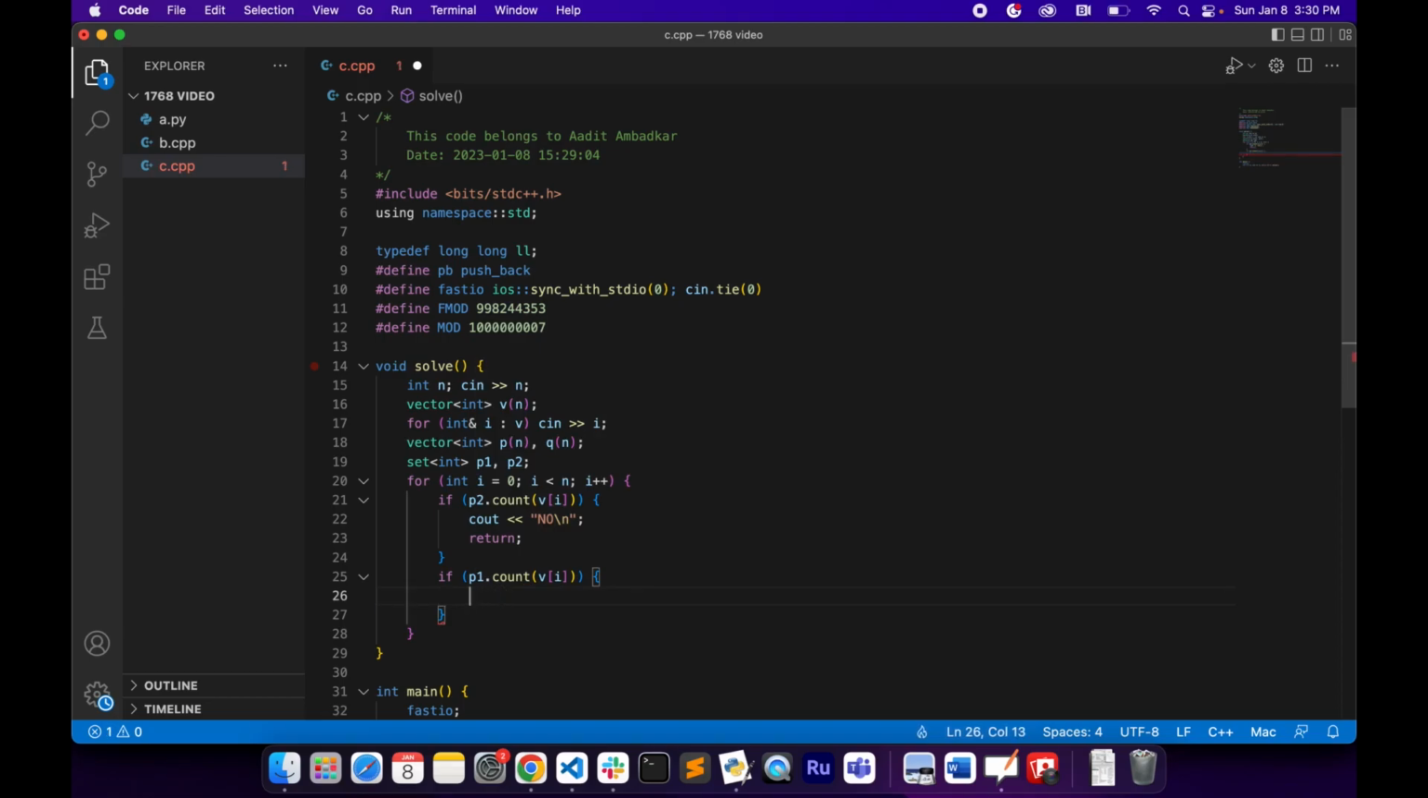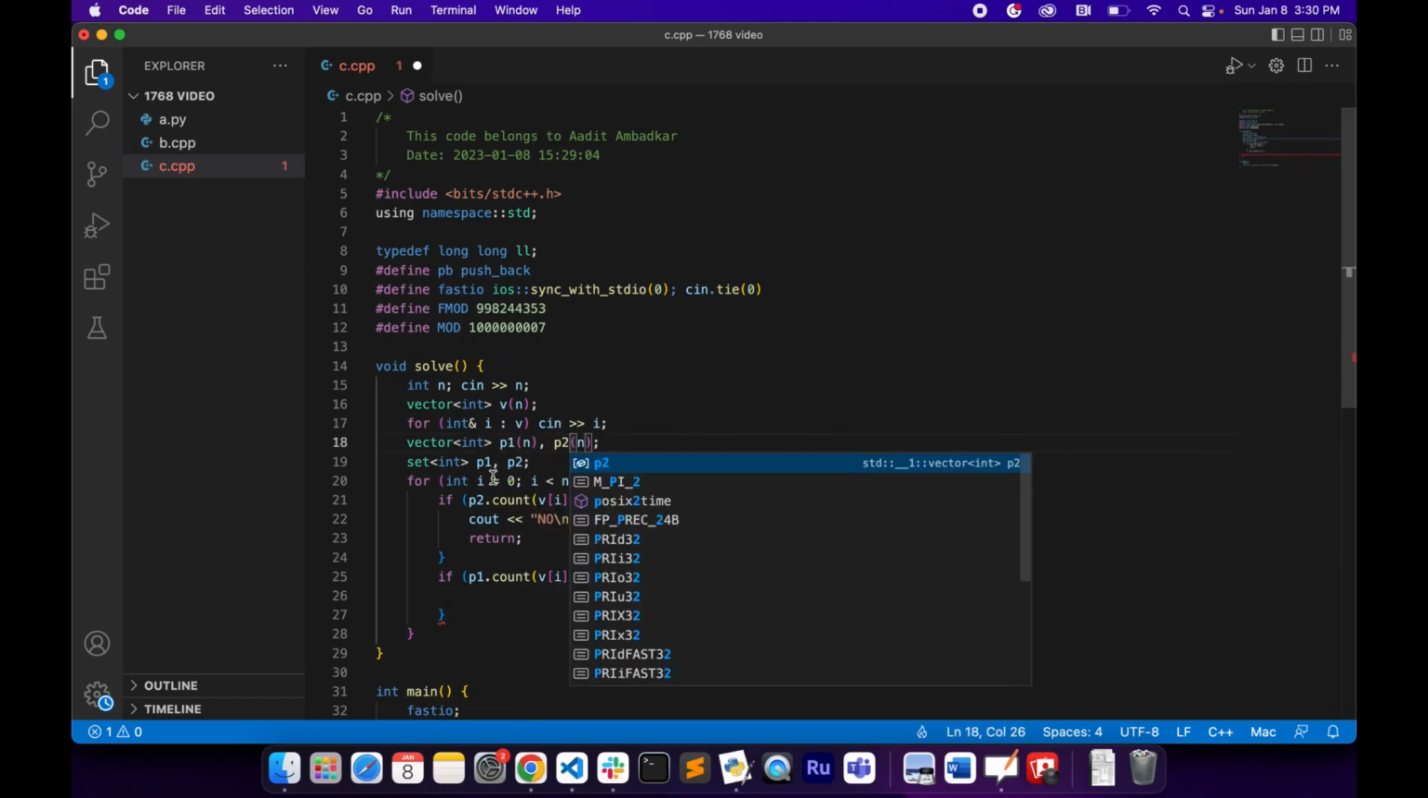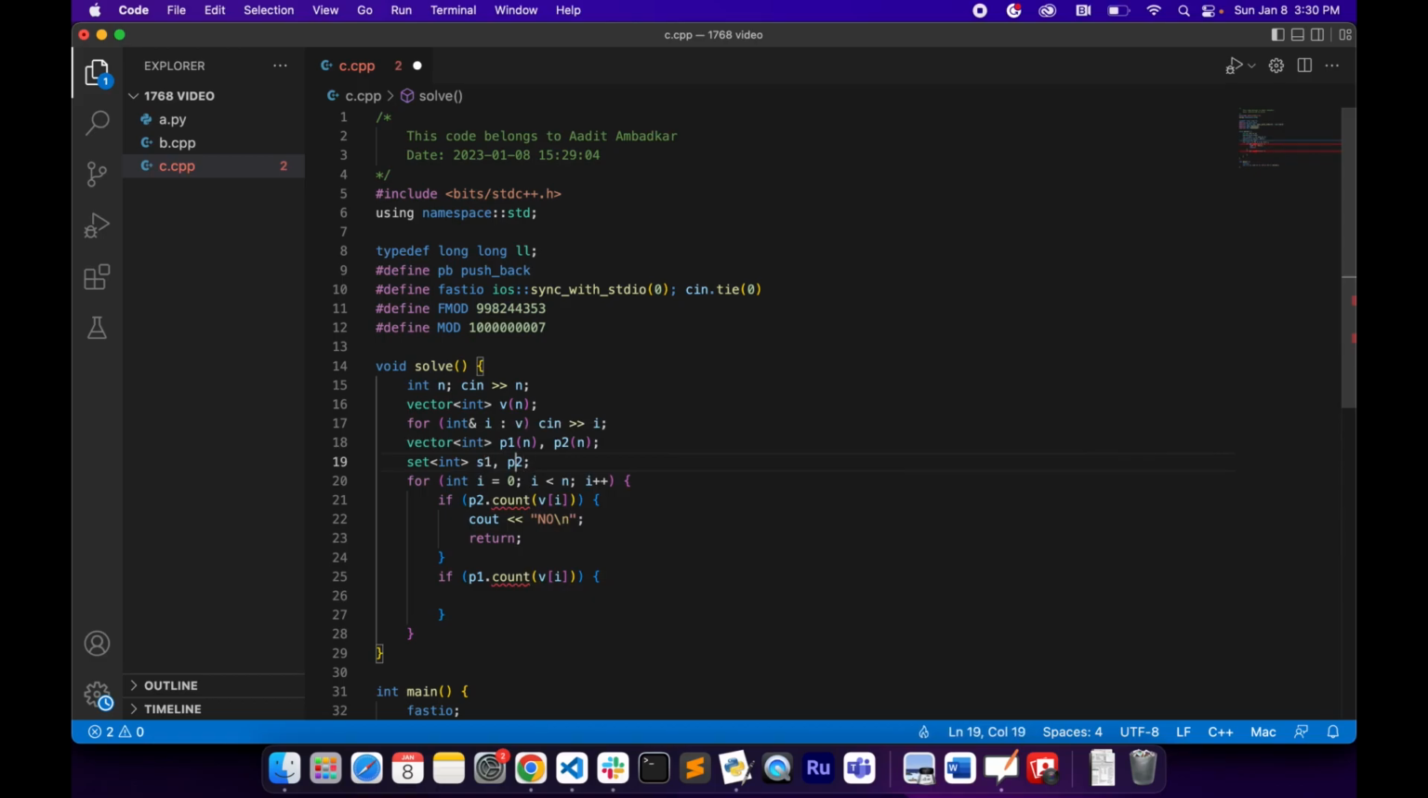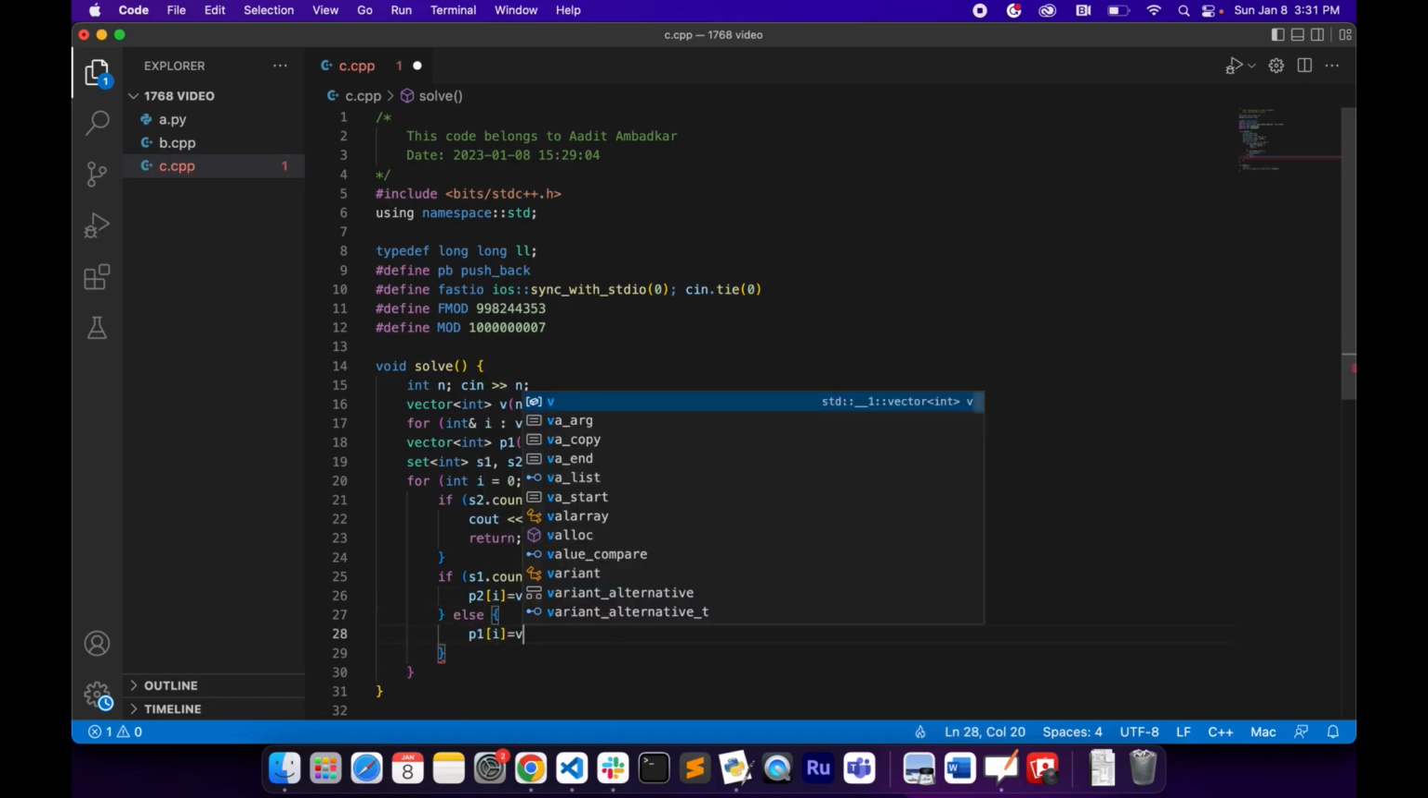and actually, I'm gonna make this p1 and p2 right here, and this one s1 and s2. It's gonna make it easier in the long run, trust me. So if s2.count, if s1.count, then we're going to say p2 of I is equal to v of I. And then otherwise, p1 of I is equal to v of I.